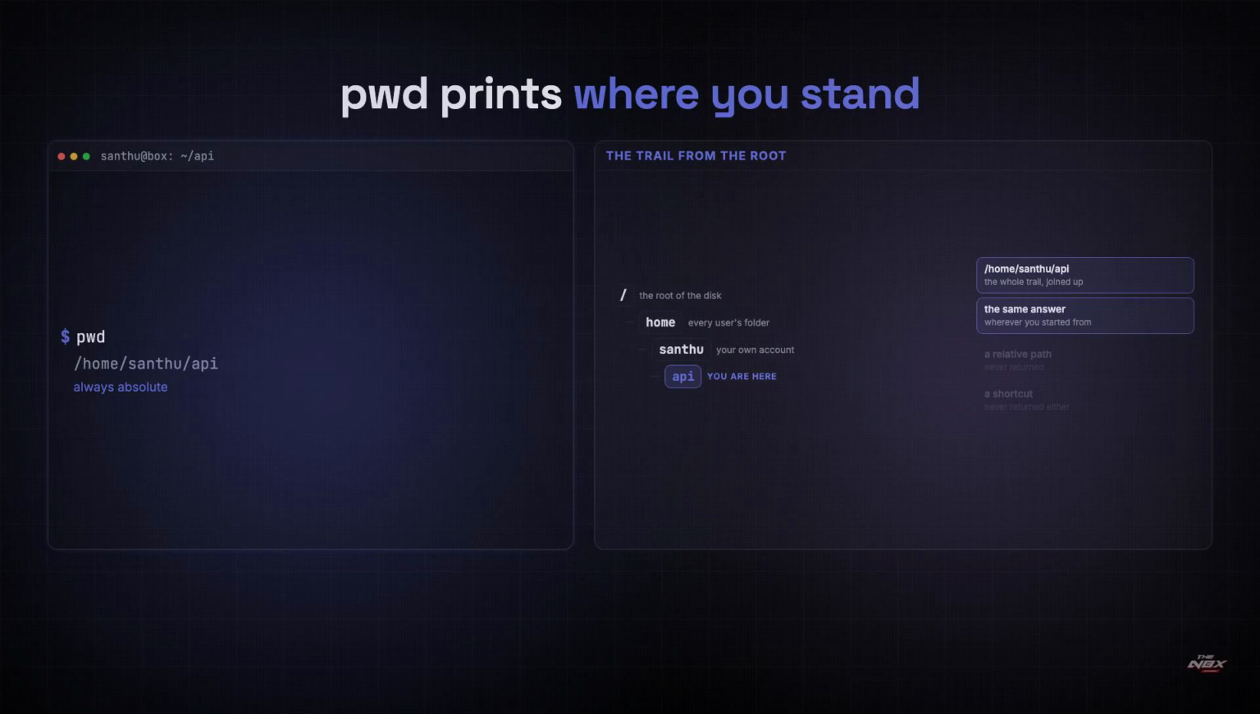And it's the same answer no matter where you started from, because pwd will never hand you a relative path, and never a shortcut either. Pwd answers from the root every single time. When a script needs to know where it is, pwd is the answer it can rely on.